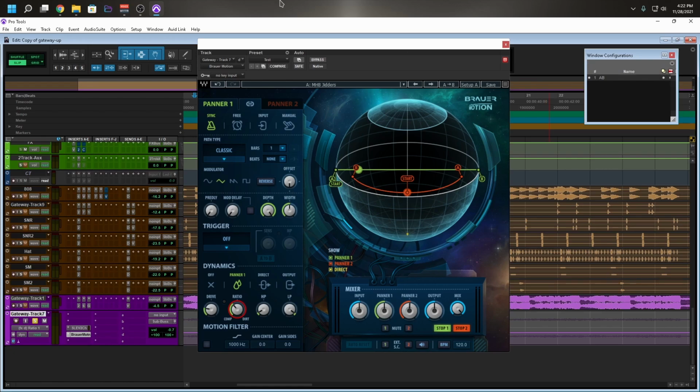Now I mentioned this earlier, you have 7 days to demo the plugin. You can recall all your settings. There's no random bursts, no audio dropouts.